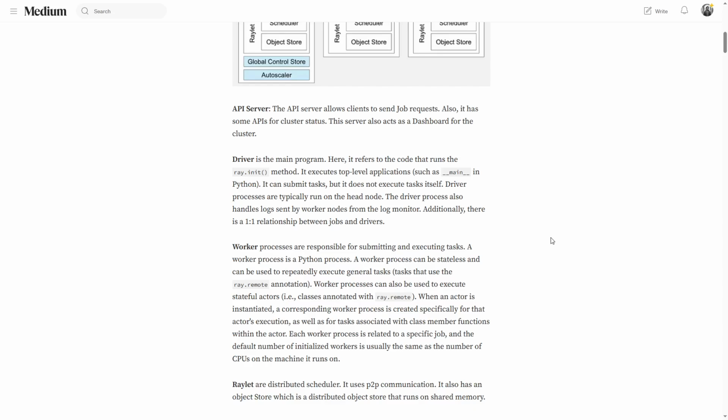The driver is the main program, so it refers to the code that runs ray.init. This is the initialization of the Ray ecosystem. This executes the top level functions that we have. Let's say we have a main.py file. Whatever is there in the main gets executed in here. And then once we have initialized Ray and we have the code, the driver will decide where to run that code, and it will also send that code to other workers so that it can be executed in there.